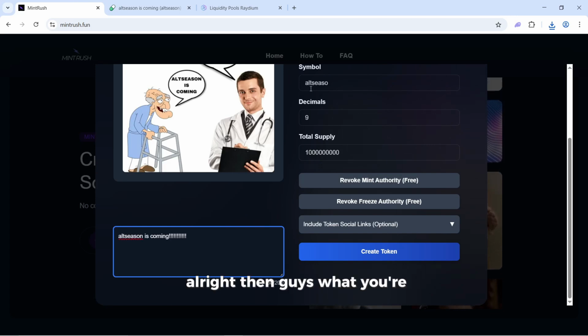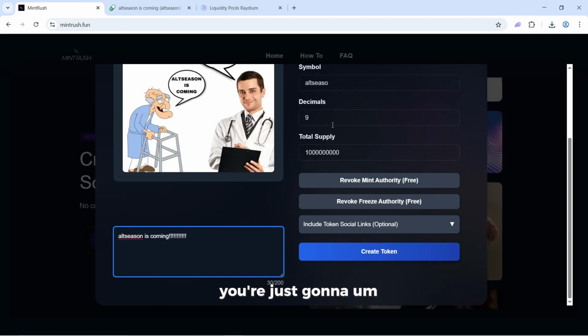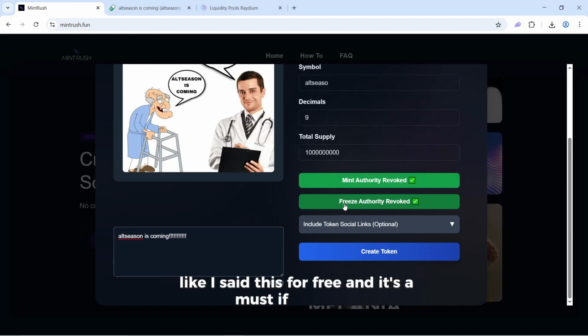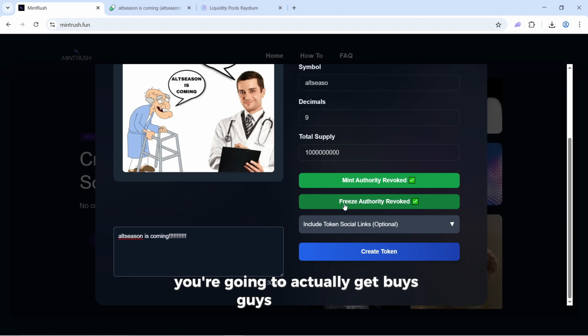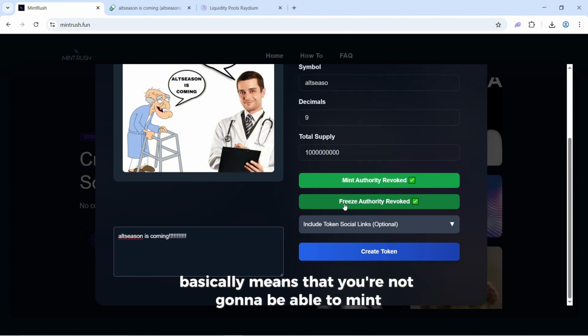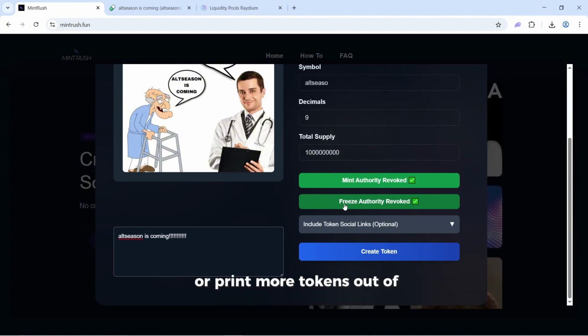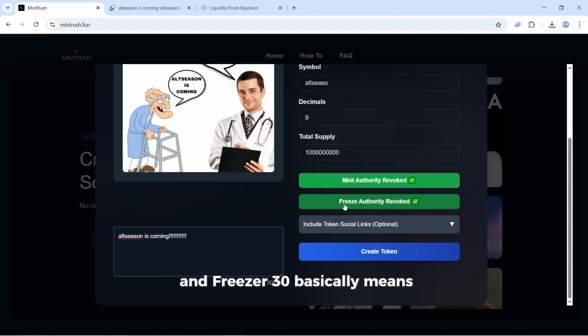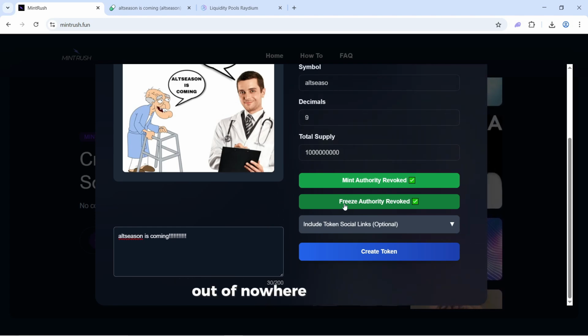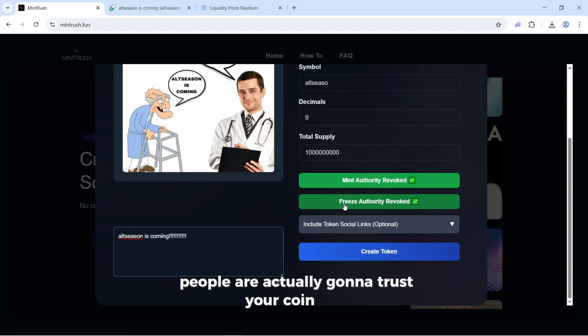All right, then guys, what you're gonna do, you're just gonna revoke mint and freeze authority. Like I said, it's for free and it's a must if you want your coin to actually get buys, guys. If you want your coin to be trustworthy, because if you revoke mint and freeze authority, it basically means that you're not gonna be able to mint or print more tokens out of nowhere. And freeze authority basically means that you're not gonna be able to freeze the wallets of people buying into your coin out of nowhere. So people are actually gonna trust your coin now.